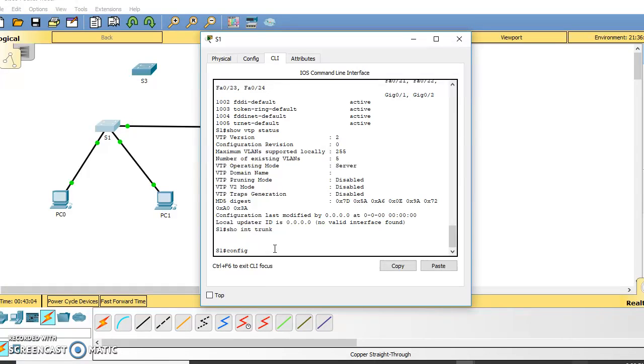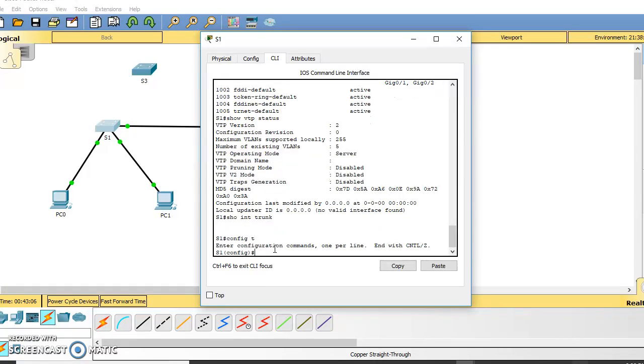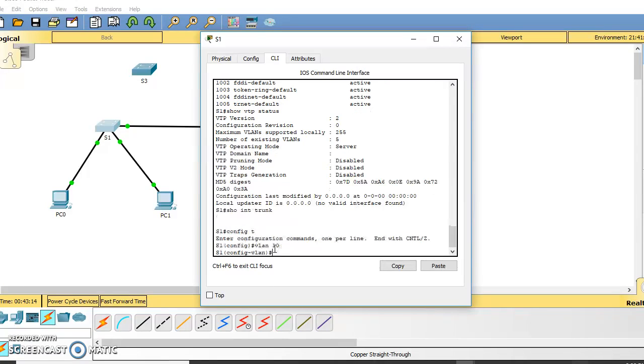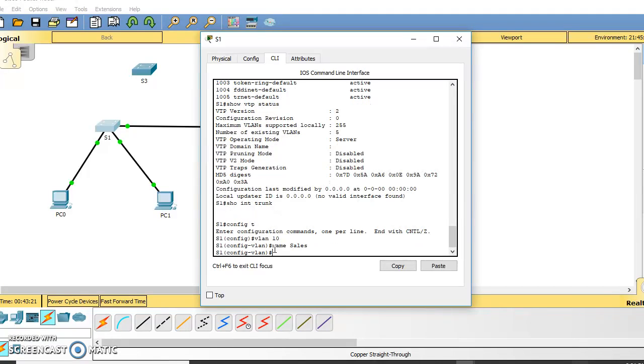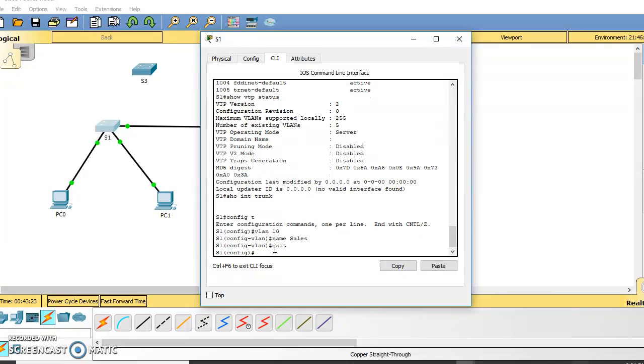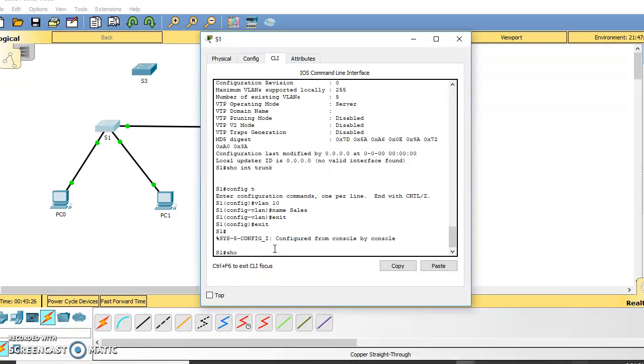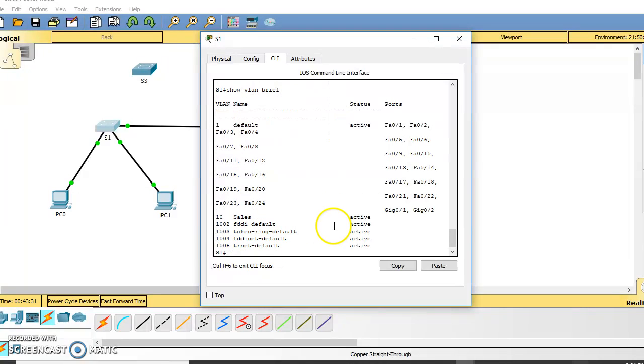So I'm going to go into global configuration mode by typing config t, and then I'm going to start by creating VLAN 10. On VLAN 10, I'm going to give it the name sales. All right, so that VLAN has been created. If I were to do show VLAN brief, you can see VLAN 10 is now active, but no ports have been assigned to that VLAN yet.